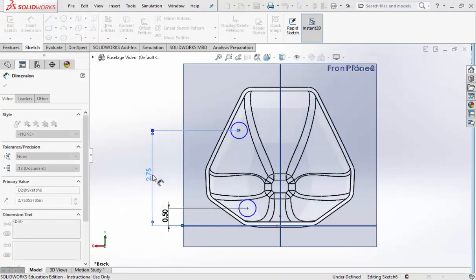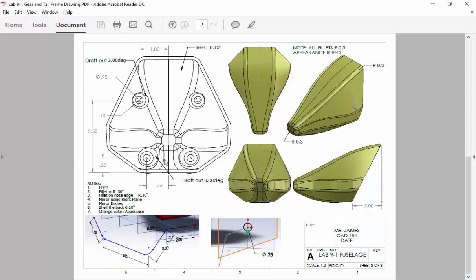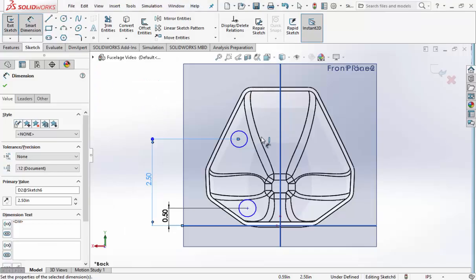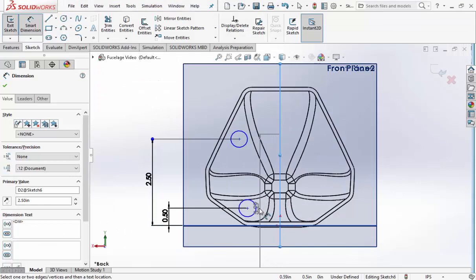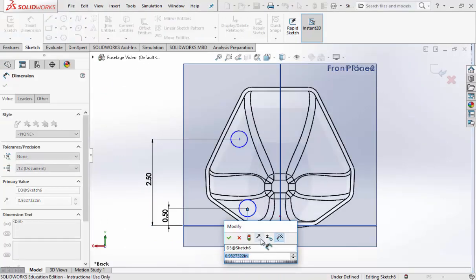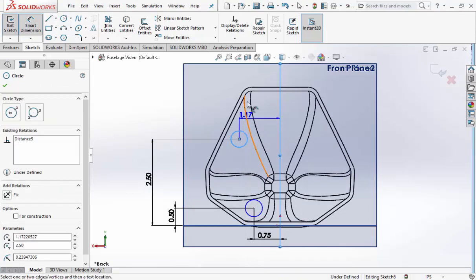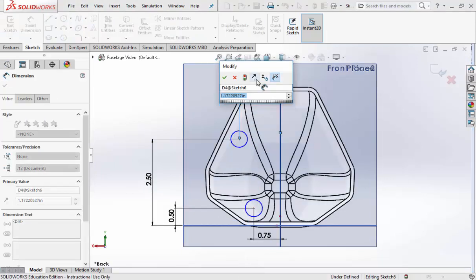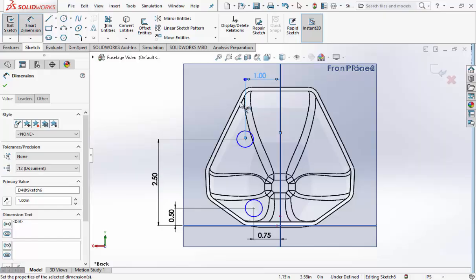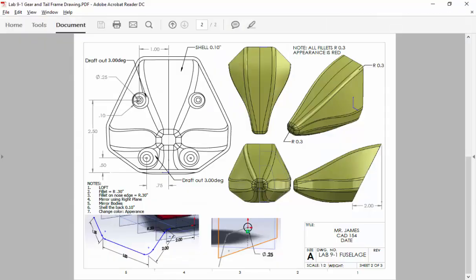Next we're going to go 0.75 over from the right plane, and 1 inch for the top one over from the right plane. So let's do right plane, circle, 0.75, right plane, circle, place it down on the screen, 1 inch. The diameter is 0.25 for both.